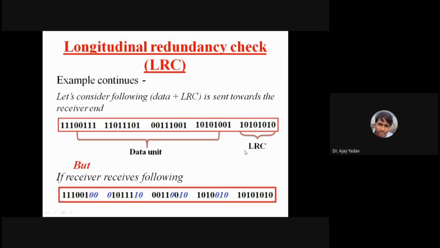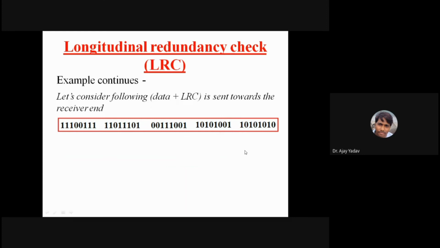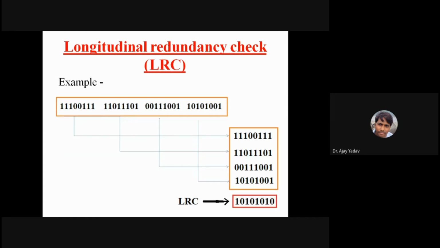If you look at this method, there are limitations as well. Now, you all have understood how I have calculated this LRC. See the right extreme column, where there are four ones. Four ones are there, which is an even number of ones. And since there is an even number of ones, I am writing a zero here. Why zero? Because there is already an even number of ones present in this column, right? Yes, sir.